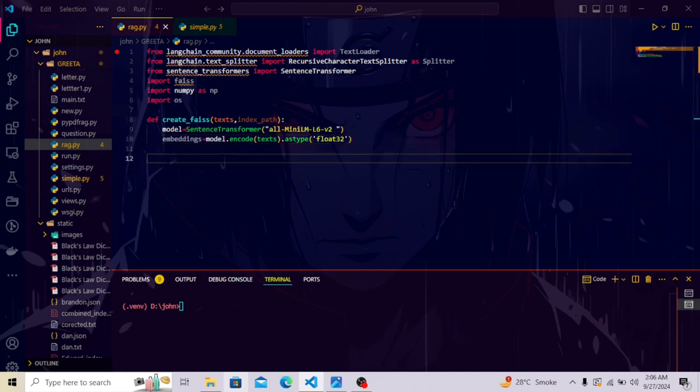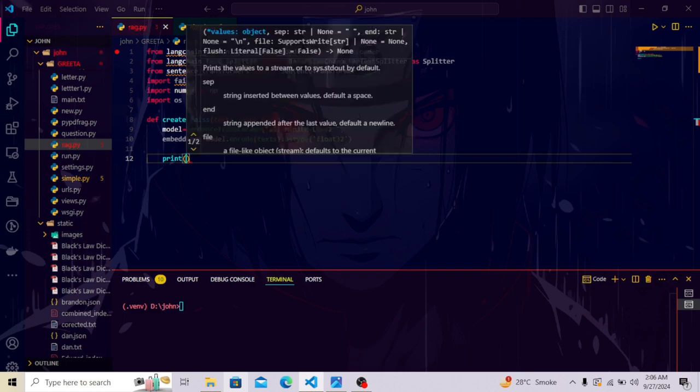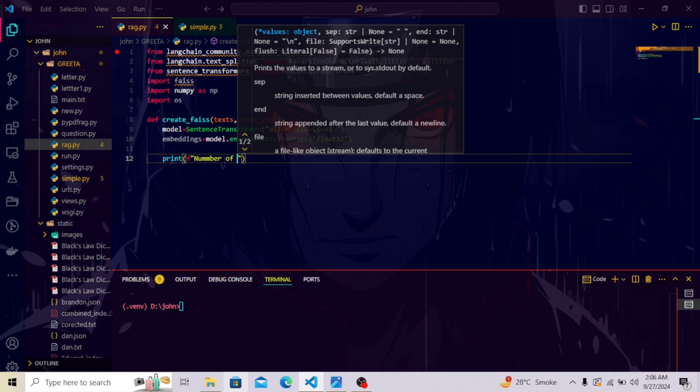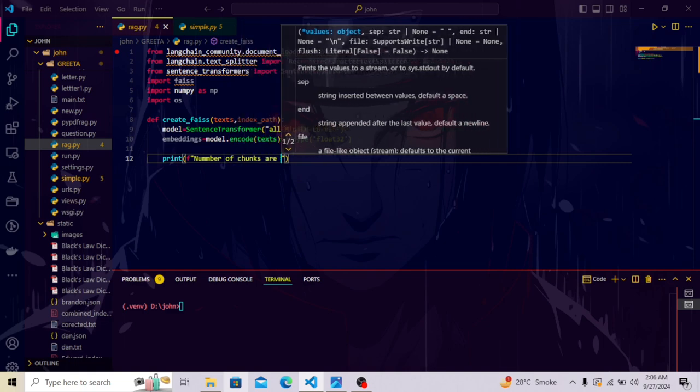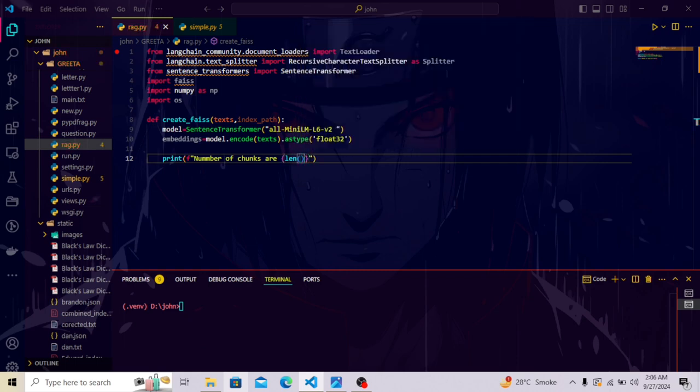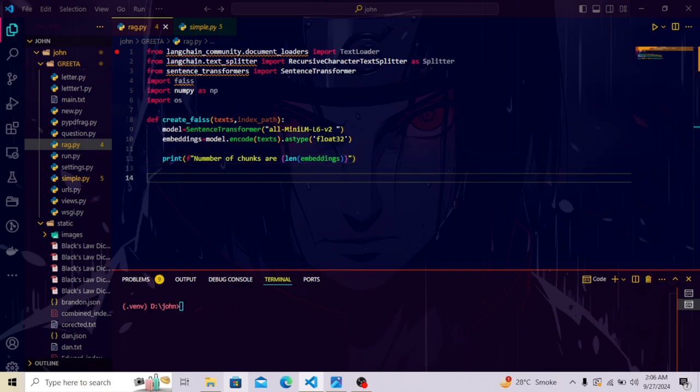Now in this step, we have to calculate the number of chunks, how many chunks should be created. First of all, I've used an f-string and written the message: number of chunks are, and provide the length of embeddings. Because we are using an f-string, I have to put it into braces and provide the embeddings variable here. Okay, now it should calculate the number of chunks and provide the result of how many chunks we are using here. Now we have to give the dimensions of that.